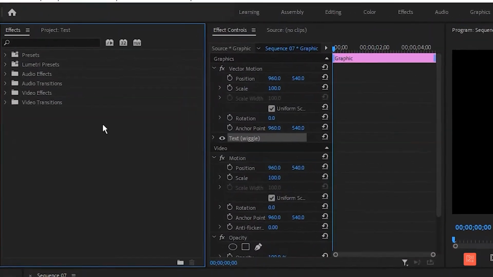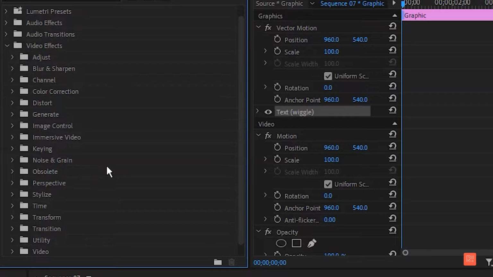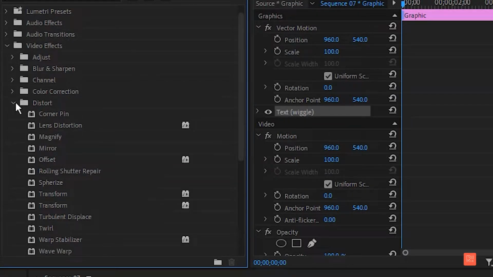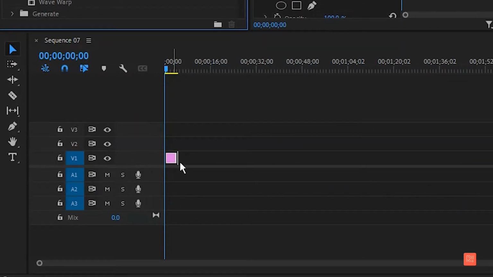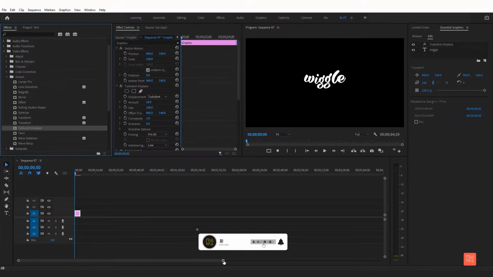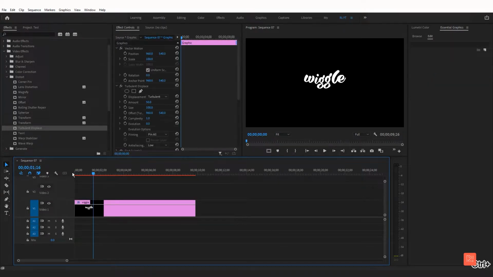now go to Effects, Video Effects, Distort, and you will find Turbulent Displace. Select the effect and drag it to the text layer. The text already waves, but it doesn't animate. Don't worry, we will fix it.